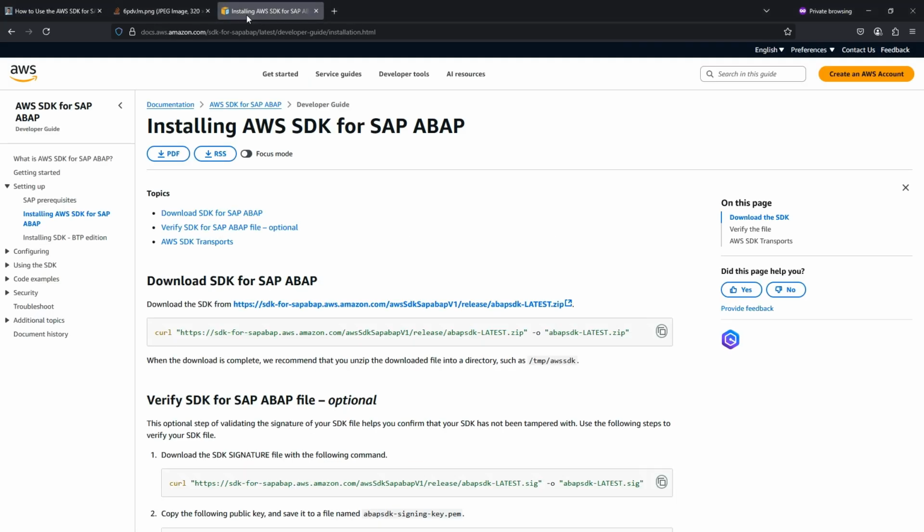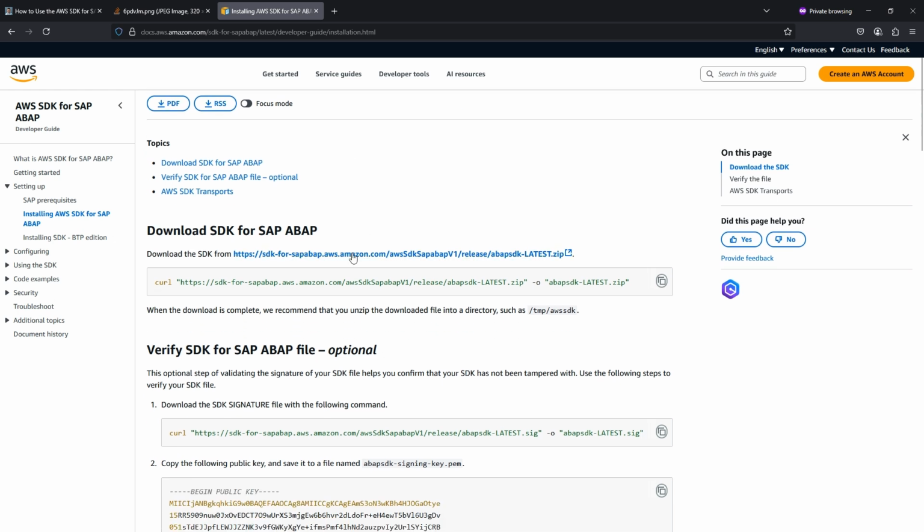So let's go have a look at the AWS website and take a look at the instructions for installing the AWS SDK. So it says you can click this link to download the zip, or you can run this command, and it suggests that we install it in a temp directory. So let's go ahead and do that.